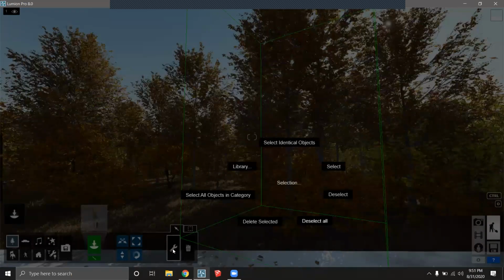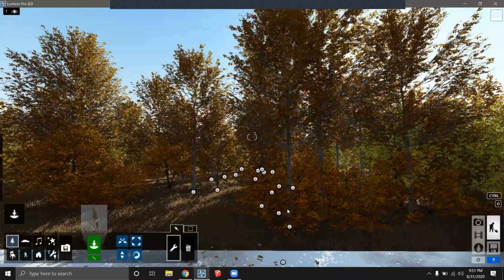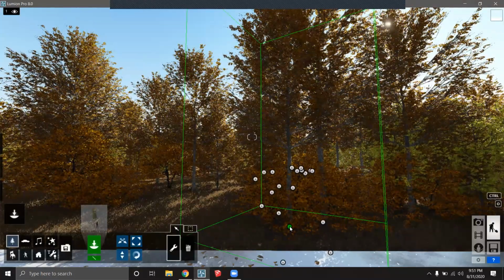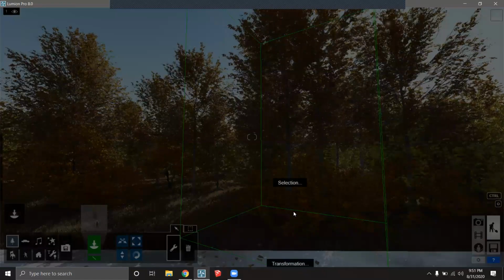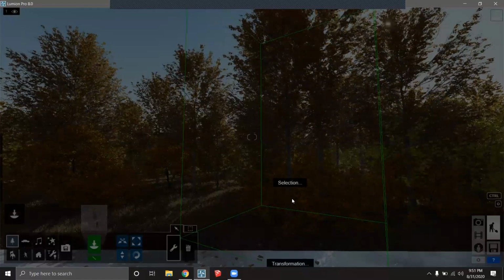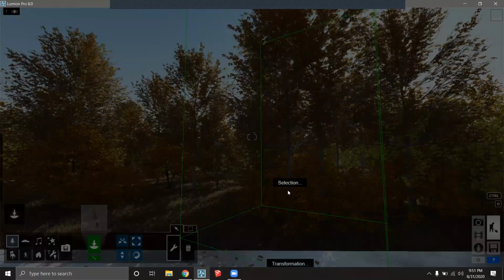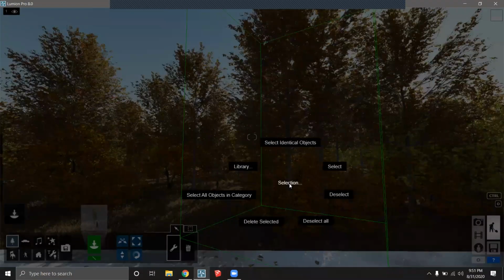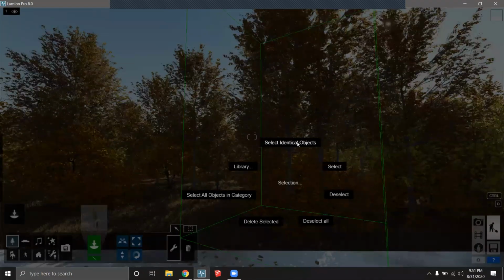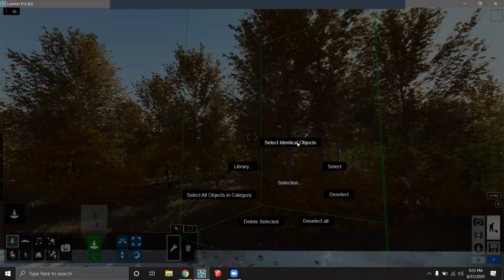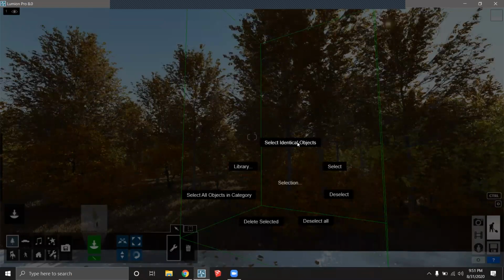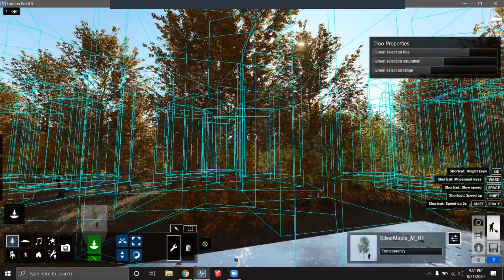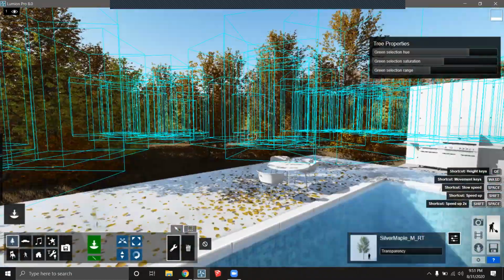Under the selection, you have to make sure you are in the context menu. So now I'm selecting a mango tree. It's not actually a mango tree, but I'm just calling it that for easy understanding. Click on it and you'll get two options: selection and transformation. Click on the selection and click on select identical objects. So I will select all the mango trees in my scene. Clicking on it, you can see I have selected all my mango trees in Lumion.